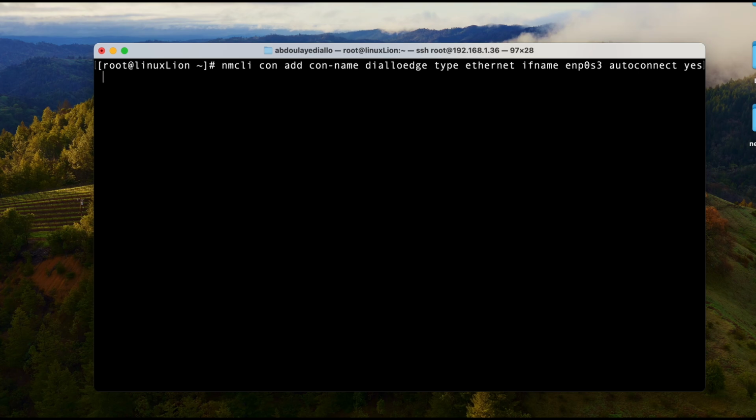All right, so autoconnect, you can do yes. Then ip4, you give an IPv4 address. I can do 192.168.1.222, right, /24 for the subnet mask.